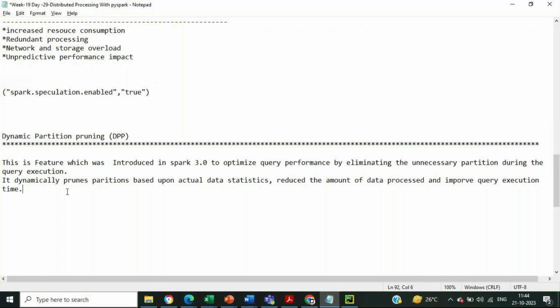So what we can do: spark.sql.optimizer.dynamic partition pruning.enabled, and that's it. True.